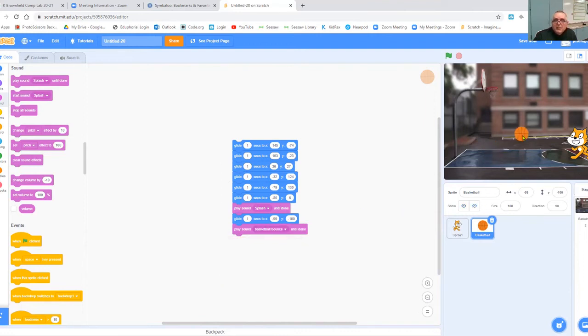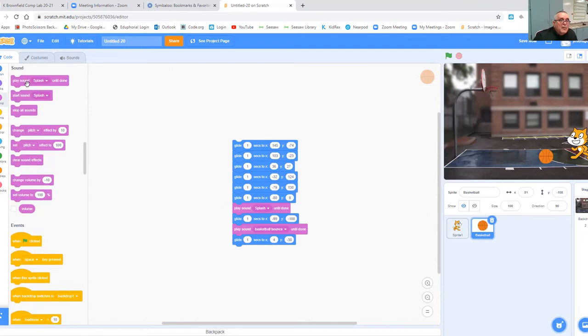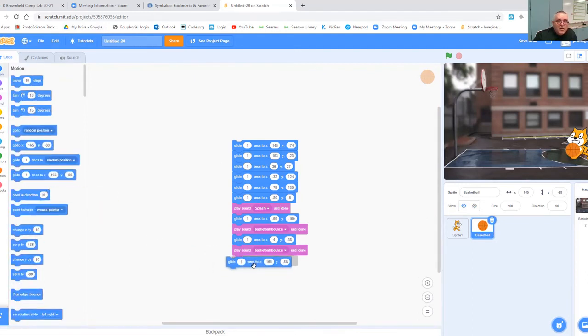So now I'll bring it up here, come back to motion, glide right there, and back down on the ground again. So I will get my play sound again. Play sound, but I want the basketball bounce. Oh, it's starting on me, that's all right. Then we'll bring the ball right there and grab one more glide block.